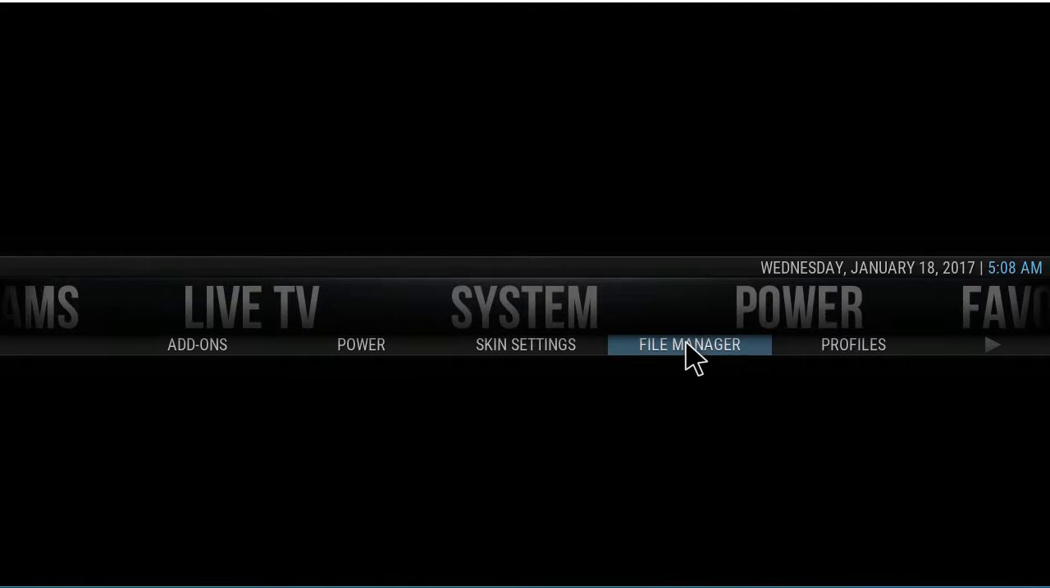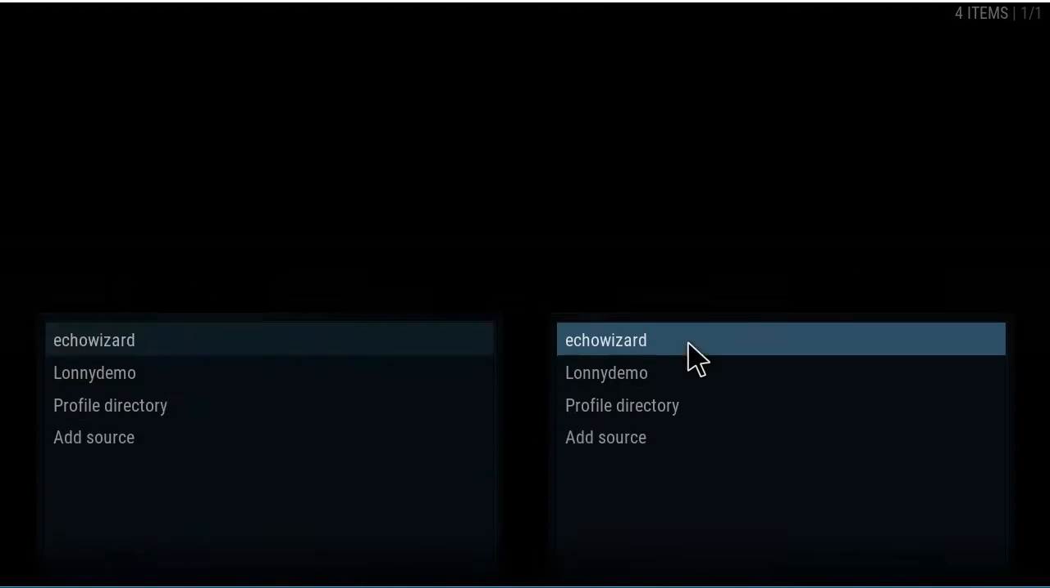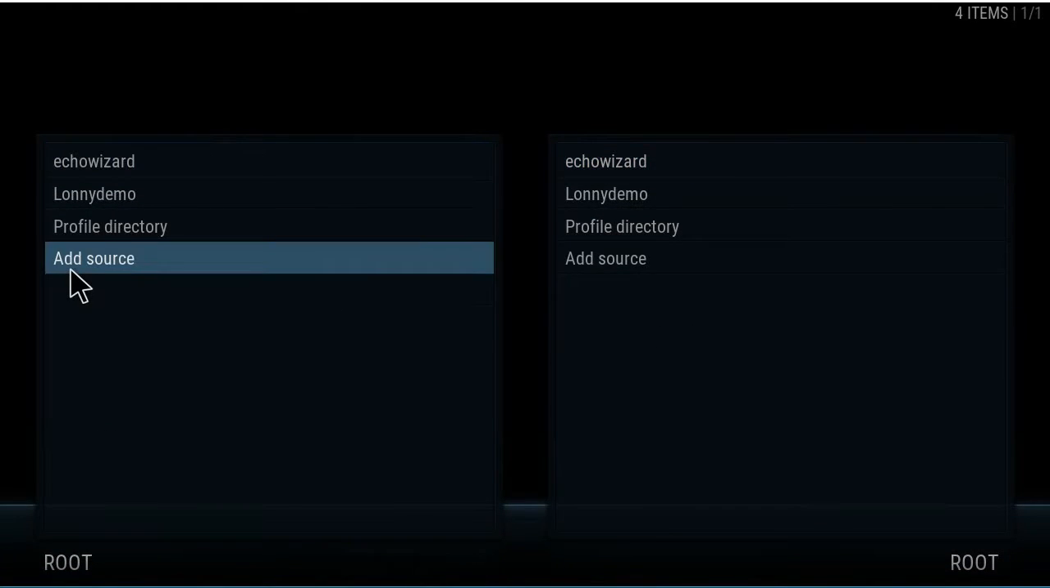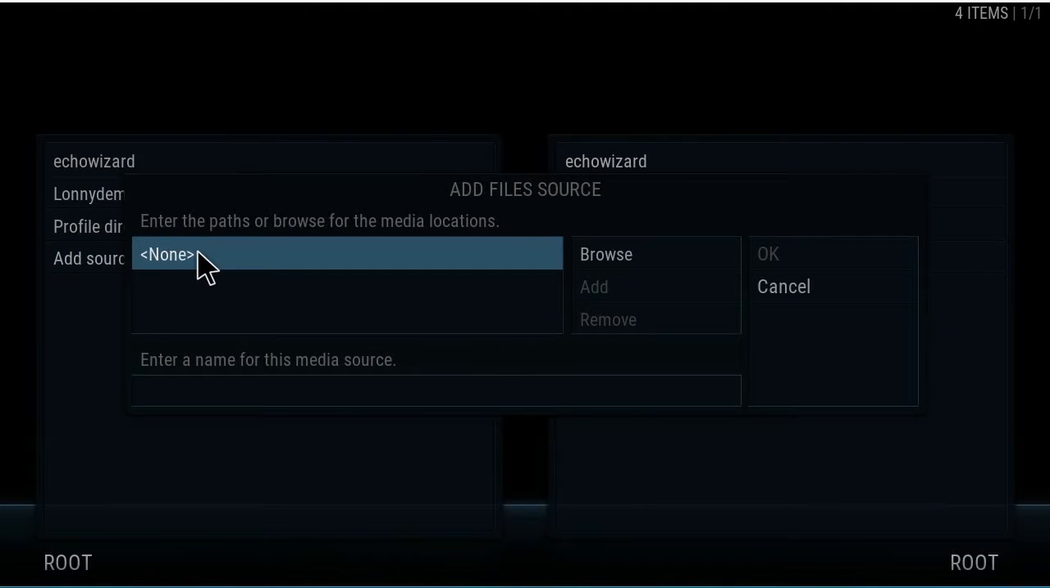So I want you to go into File Manager, and we're going to add a new source. Just double click. Click on Done.